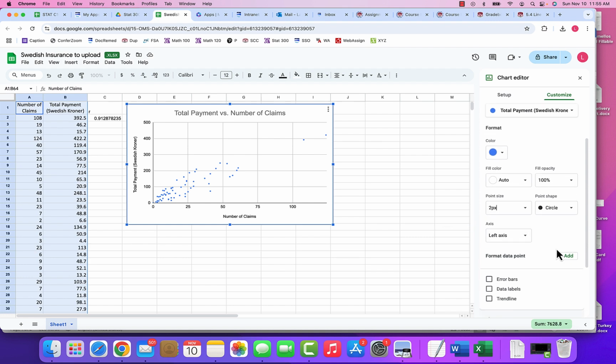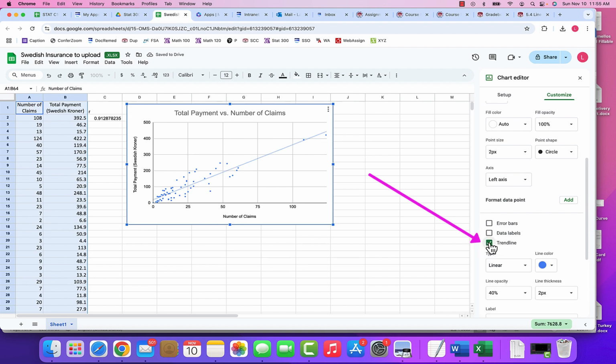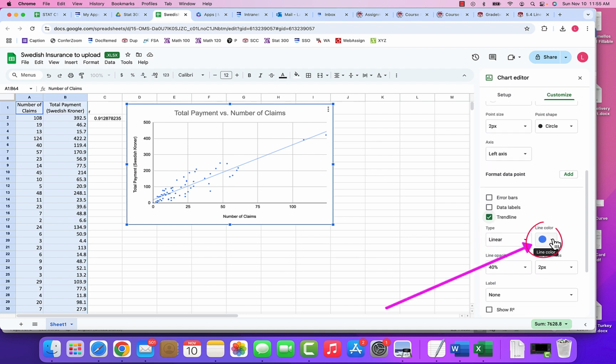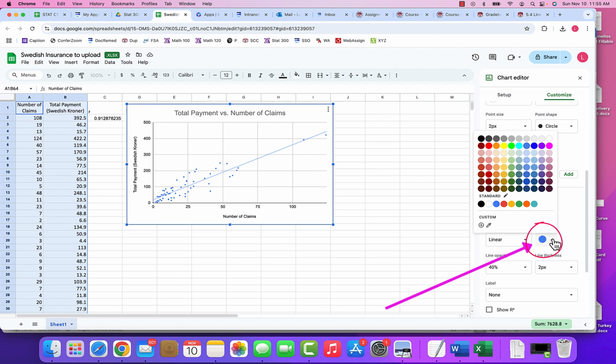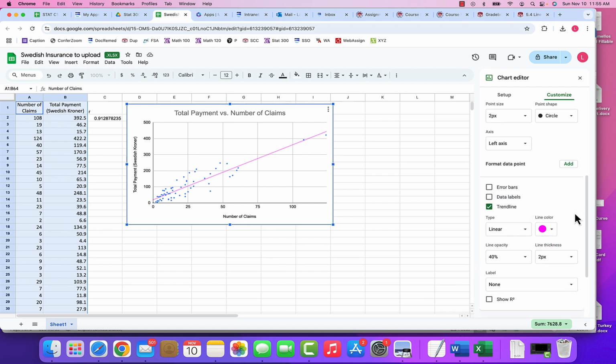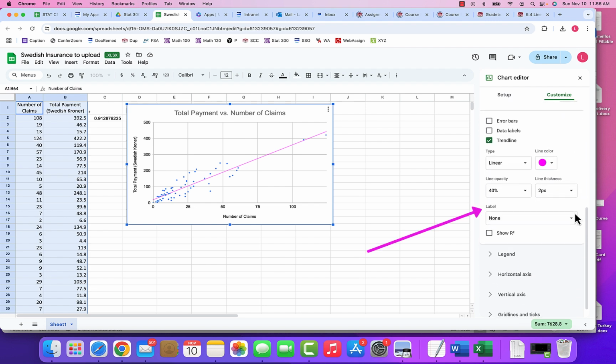Okay, we're ready to put in our regression line. So we go down a little bit further and select Trend Line. All we have to do is check that box and it puts the line in for us. Now I'm going to change the color because a lot of times the dots obscure the line. So I happen to pick bright pink. I thought that would stand out, but you can pick any color you like. That's all we really need to do to our chart.